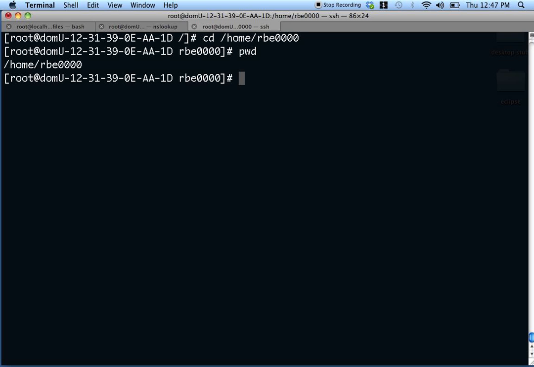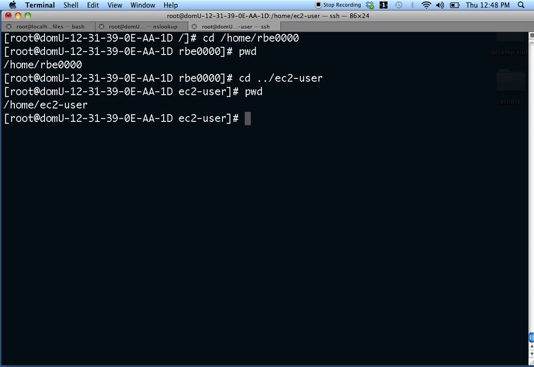So if I wanted to switch directories to another home directory, say the EC2 user directory, because that's my other directory, I can do that in two ways. If I want to do a full path, I could do it that way to do a full path. However, if I wanted to do a relative path, I could do it this way. And now I'm in the EC2 user directory.